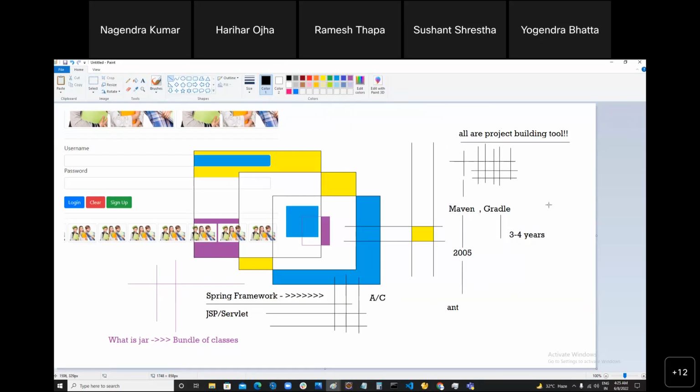In the kitchen, you have everything there. If you want to cook something, you can take the things from there, cook it, and eventually present it. So Maven and Gradle are project building tools that help you develop and bundle a project, which you can eventually deploy fast.